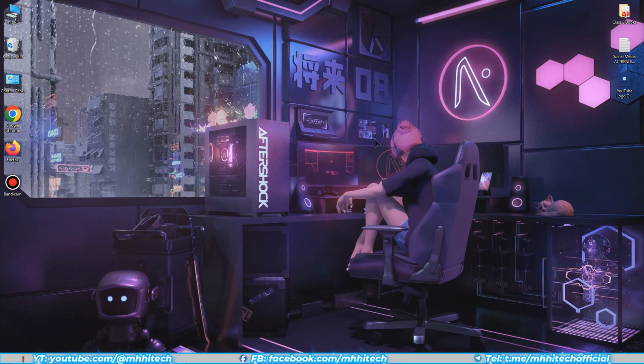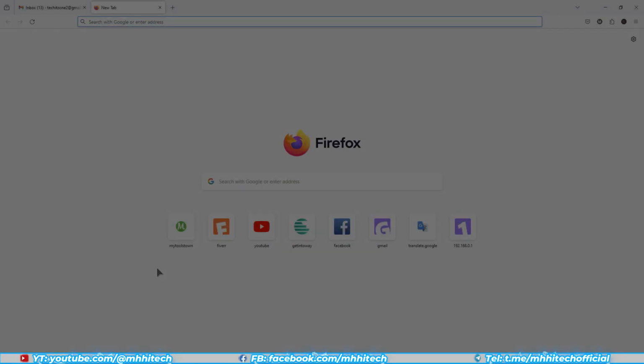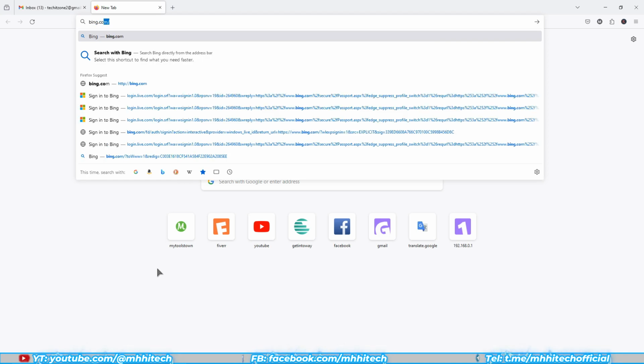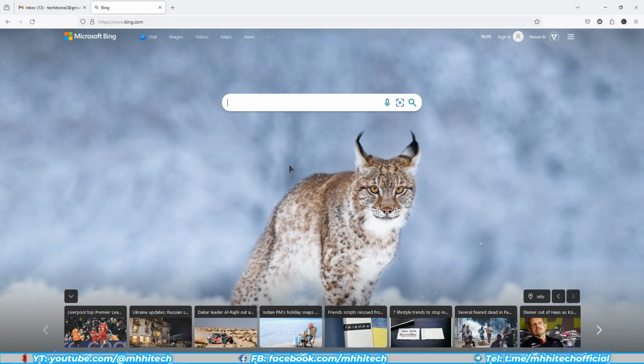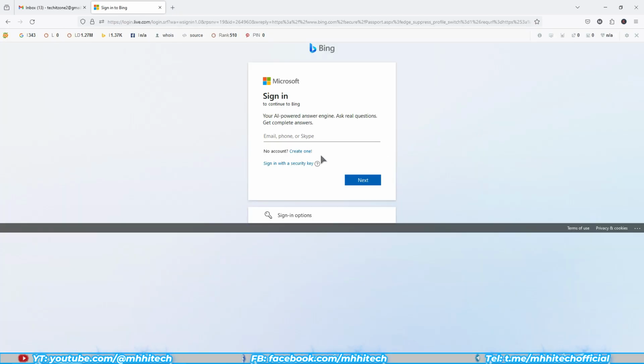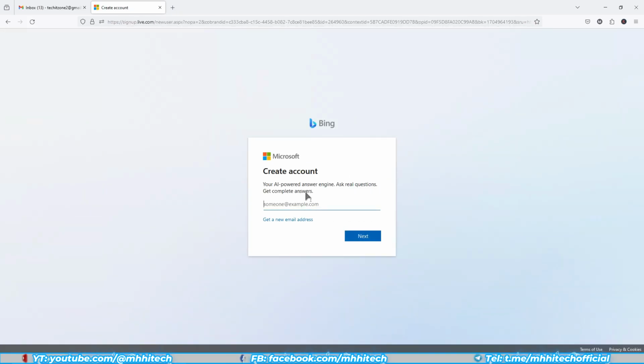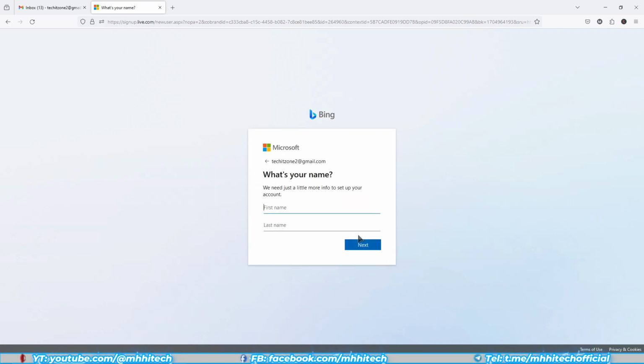Step 1: Open your browser and search for bing.com. Click on sign up, then click on create. Type your Gmail and click next. Type your name.